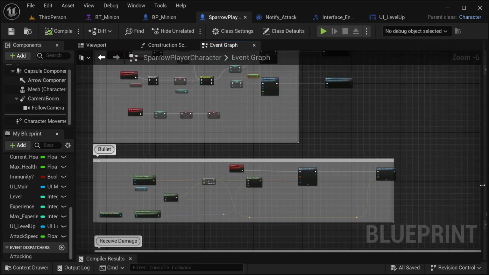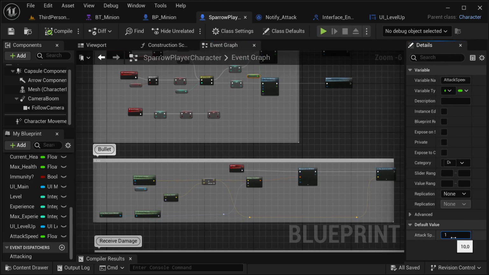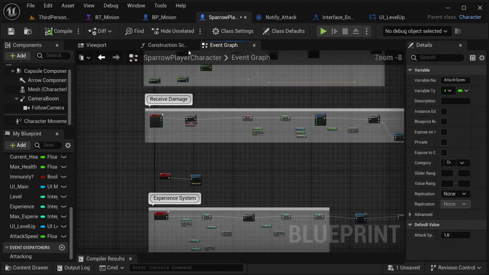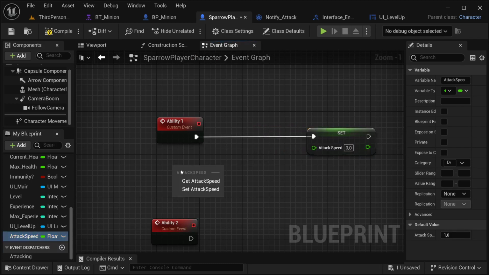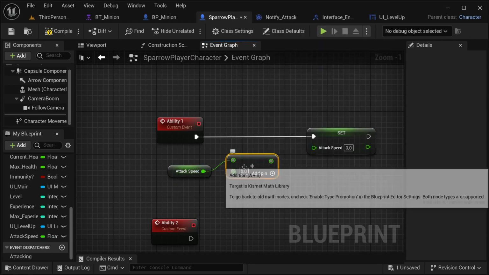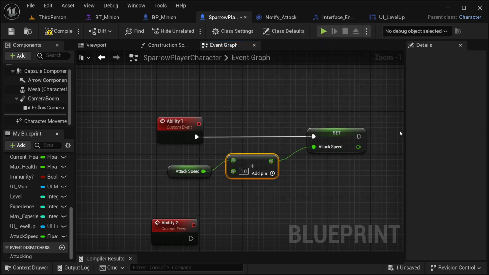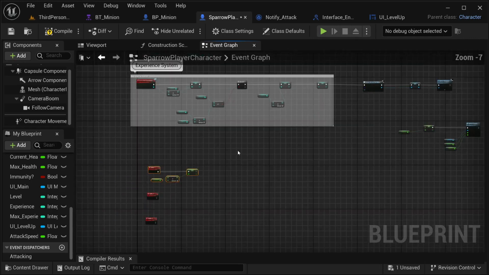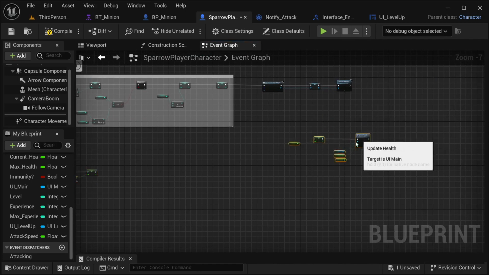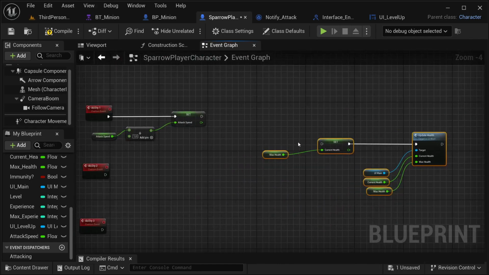So I'm going to make this by default as 1. And every time our character selects this ability 1, I'm going to make this level up. So let's just set our attack speed to our current attack speed plus 1. Just like that. So now every time he selects it, it should update our attack speed. About the health of our character, I made this thing over here that I could use to update the health. And I think this part just increases the health itself.